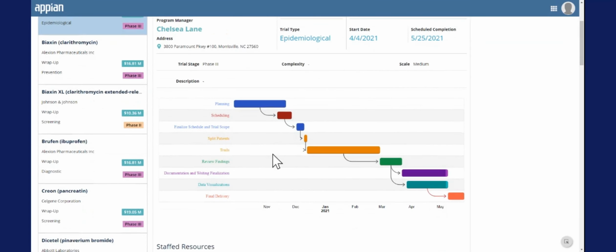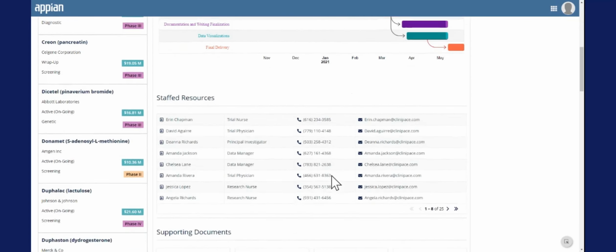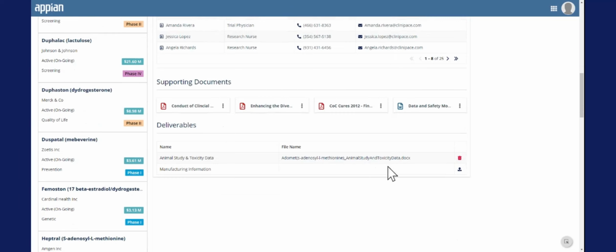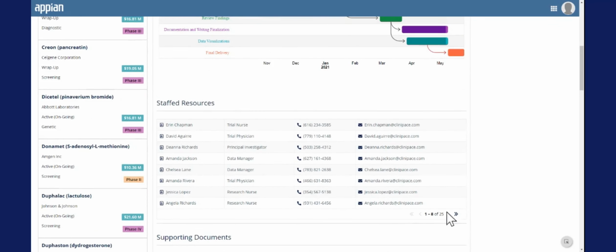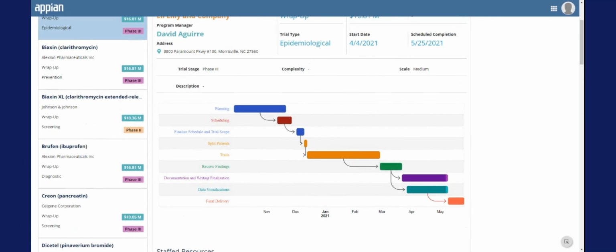We can see the whole schedule of the program, the staff resources associated, supporting documents, and the deliverables. You have the ability here to upload the completed deliverables so others can access them. All of the data available is meant to give those accessing it the correct information to assess the viability of the program and/or identify critical flaws that need to be addressed.